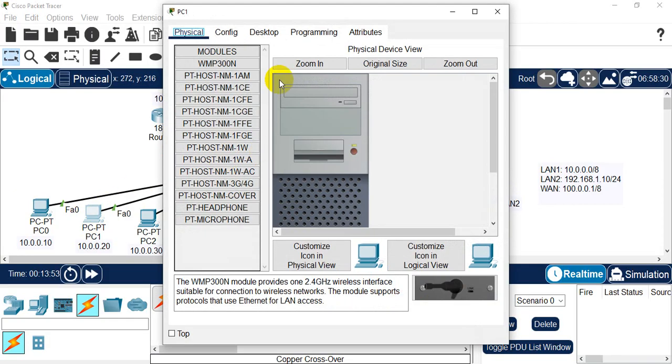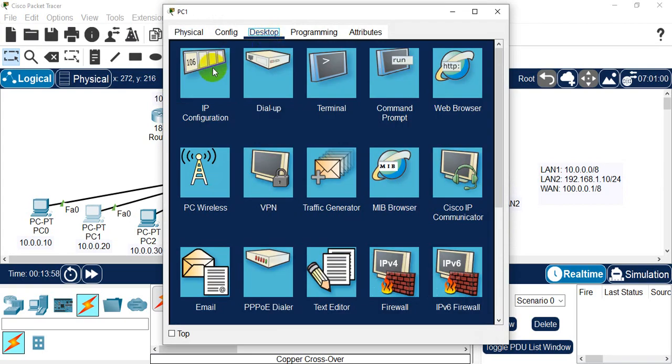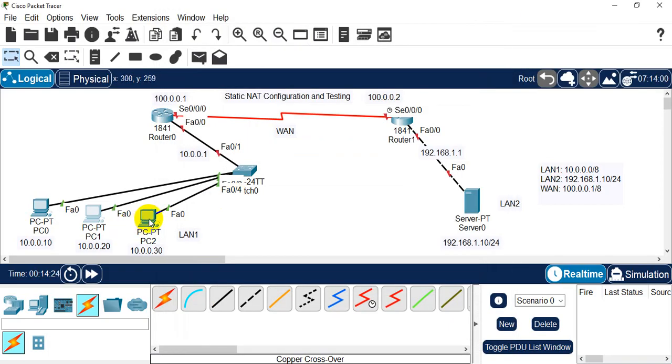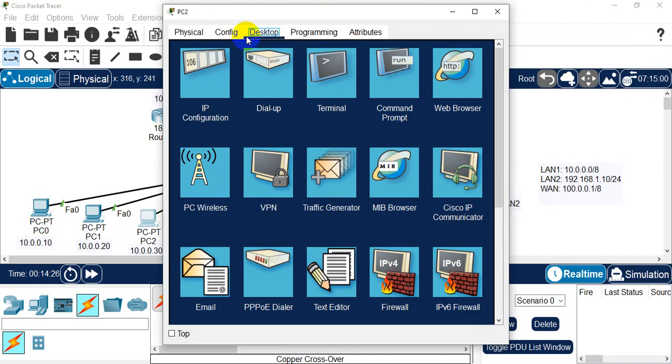Let's go to PC1. Same procedure: click on PC1, a pop-up window will open, then go to the desktop and then IP configuration, and type the IP address as we assumed. For PC1 it is 10.0.0.20, and its subnet mask will be the default, 255.0.0.0, because it is a /8 network. And the default gateway for LAN 1 is 10.0.0.1. The DNS server will be ignored for now.